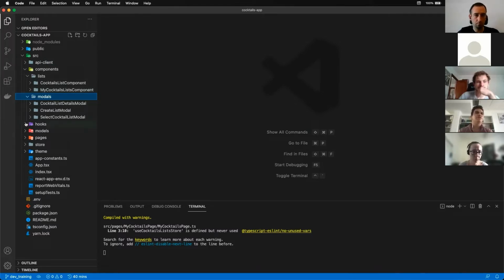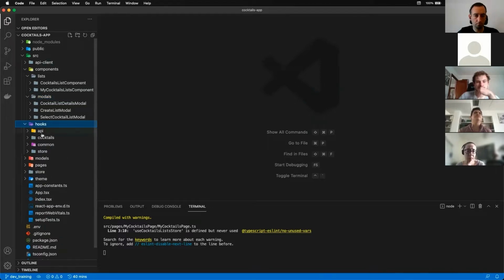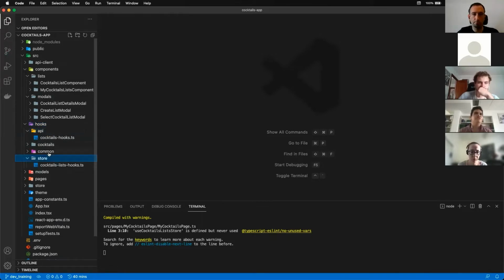Now we have another folder which is hooks, which is basically divided into subfolders. Hooks are, as you know, very important in React. They allow us to encapsulate logic or to share functionalities across a lot of components. So basically, here I have hooks, some specific to the API, some specific to the store.